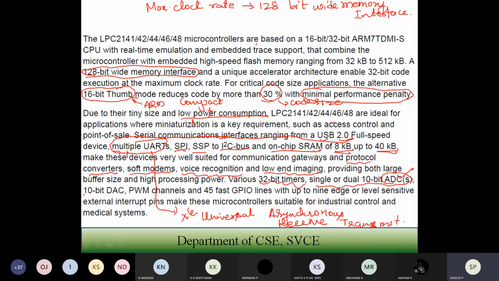By having all these functionalities, these microcontrollers are suitable for industrial control and medical systems. In industrial control, it is used in routers and modems. In medical systems, it may be used for the imaging process, MRI scanning, or in low-end imaging processing where it is required.